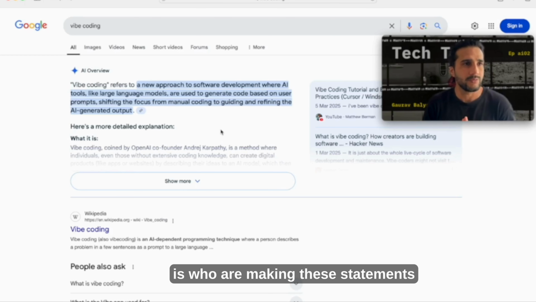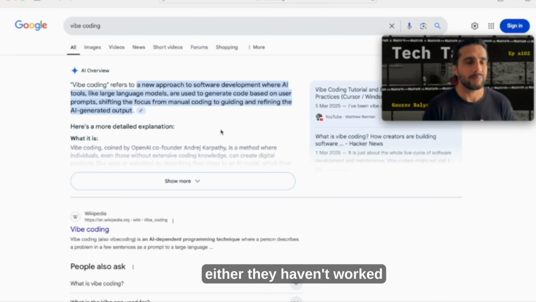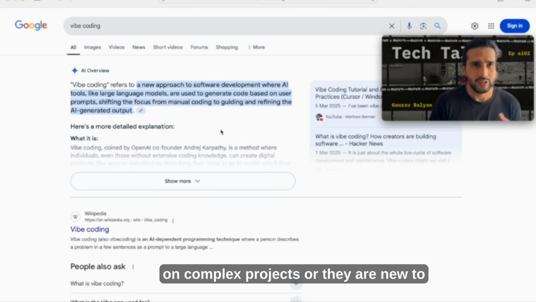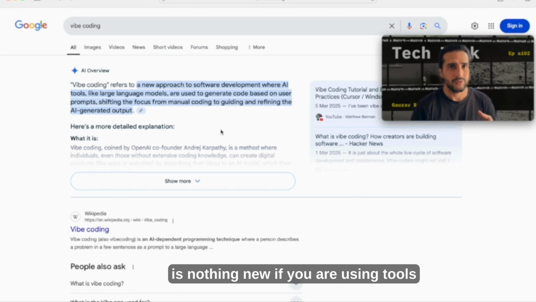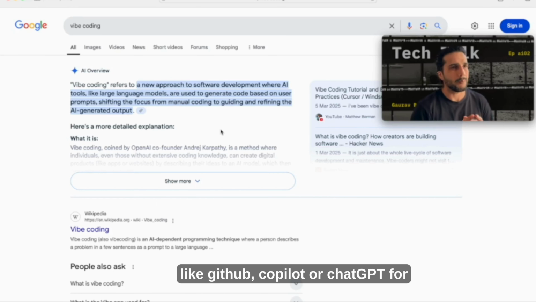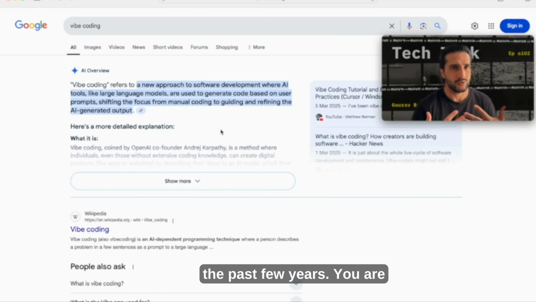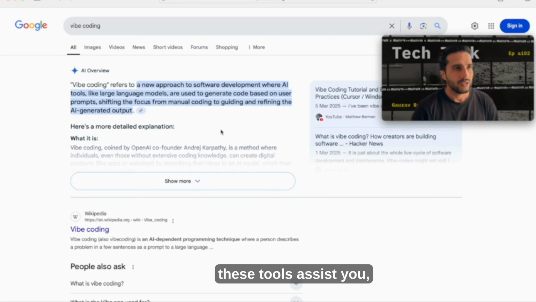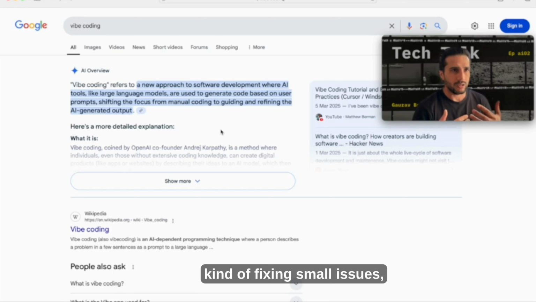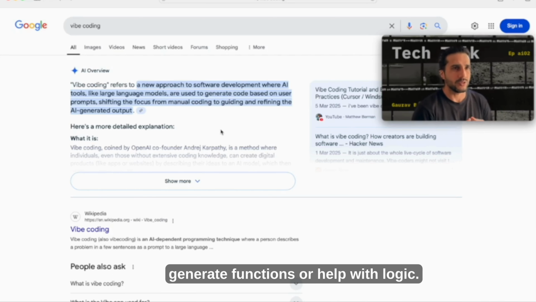But now the question is, who are making these statements? Either they haven't worked on complex projects or they are new to the industry. This vibe coding concept is nothing new. If you have been using tools like GitHub Copilot or ChatGPT for the past few years, you have already been doing something very similar. These tools assist you. They help fixing small issues, generate functions or help with logic, but they are not building your entire project.